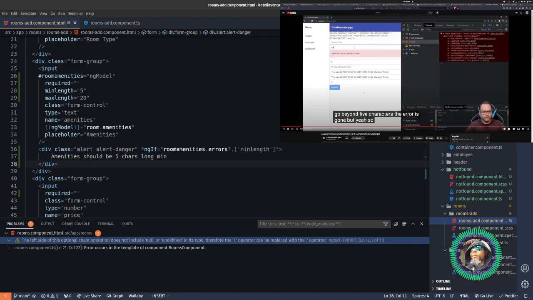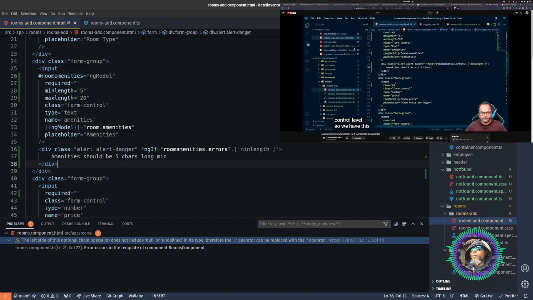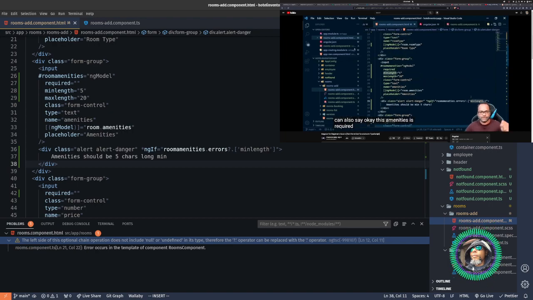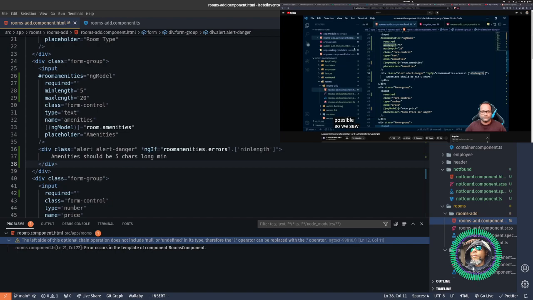Okay, that's nice. So this is how you can display the errors on control level. Rails would give you this stuff, and of course automatically you can also say in the form generator, errors of required, and then you can also say, okay, this amenities is required, this room type is required, all on your control level. That is also possible.